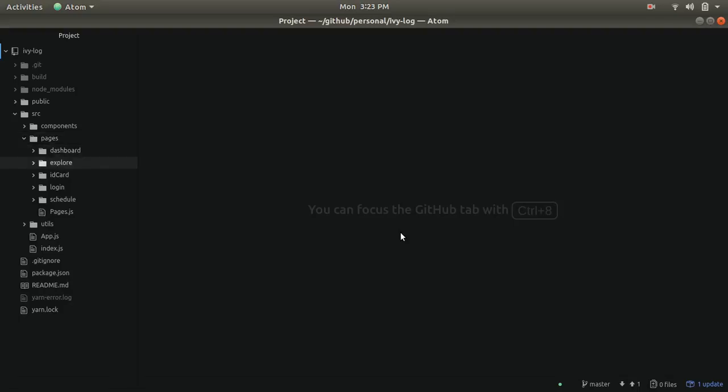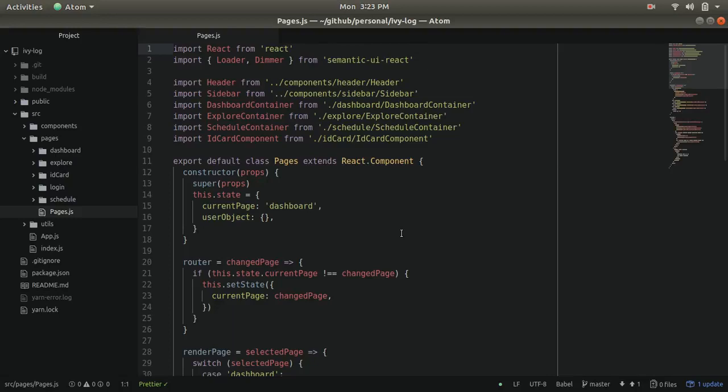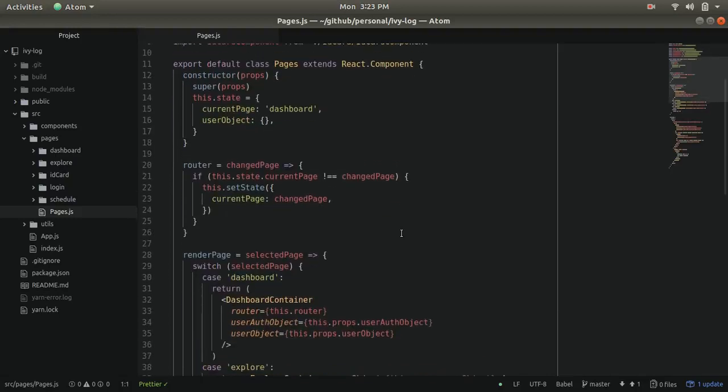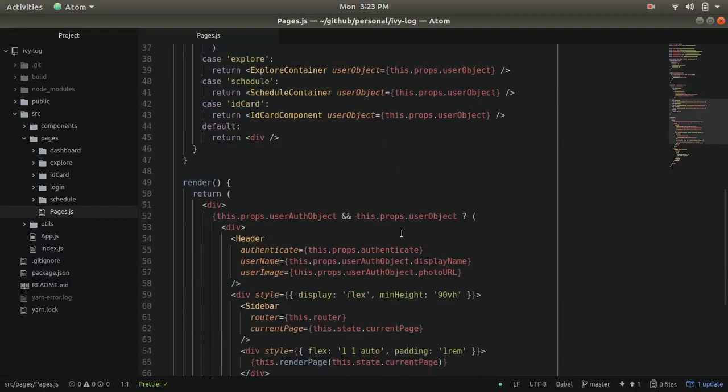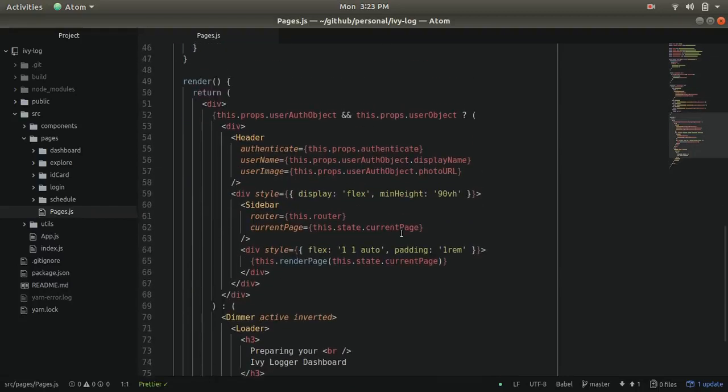This page has one container called pages. This is where I'm not using React Router. I just wanted to see how to work without React Router, so I've created a small router myself. I'm not using URLs as my routing option, I'm basing the routing on my states.